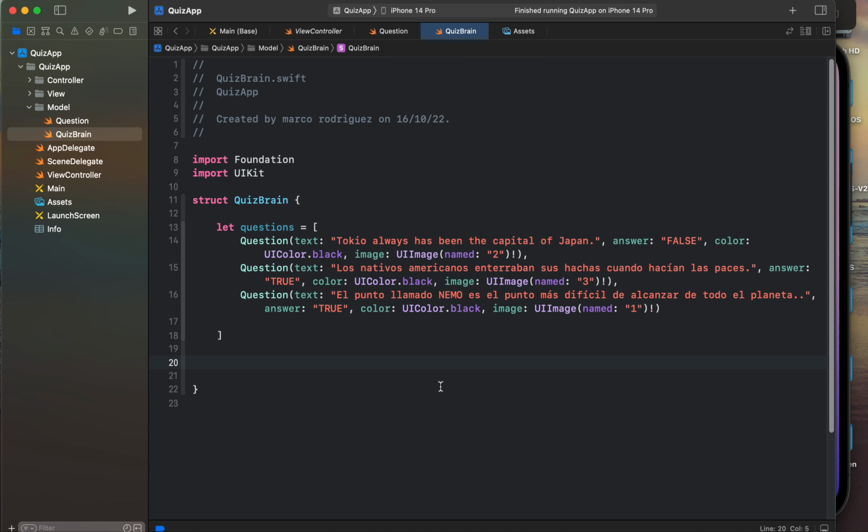Okay, let's continue with another 2 variables. We need to specify the number of question equals 0, and then the score. Score will be 0 also.